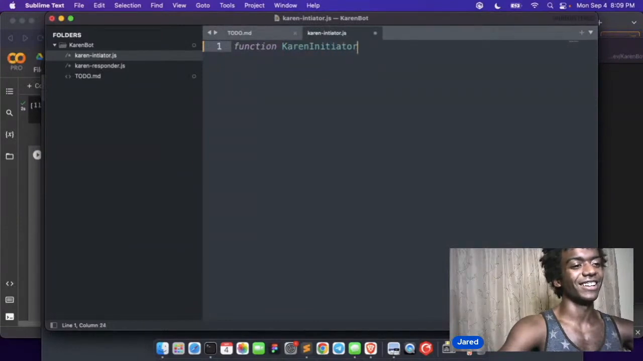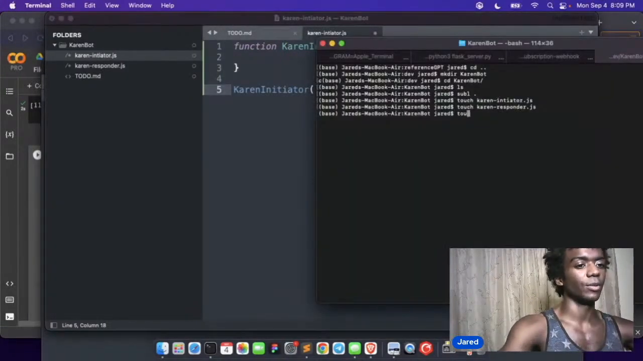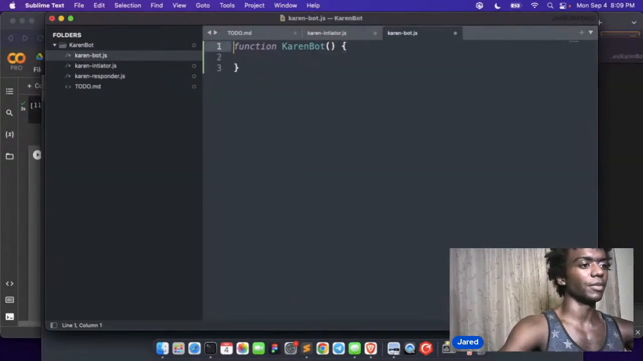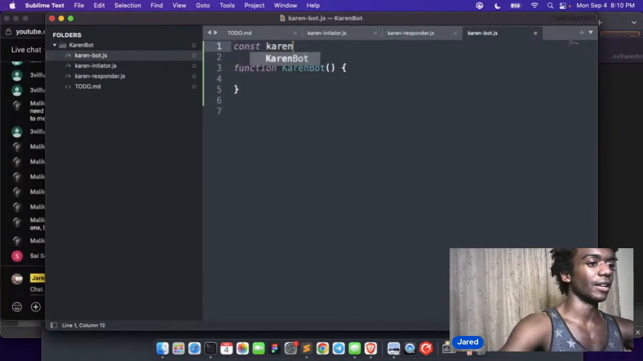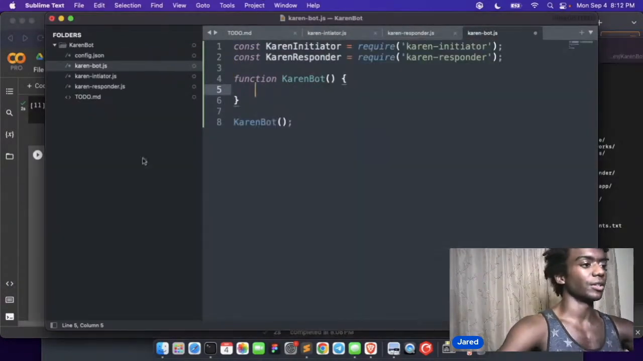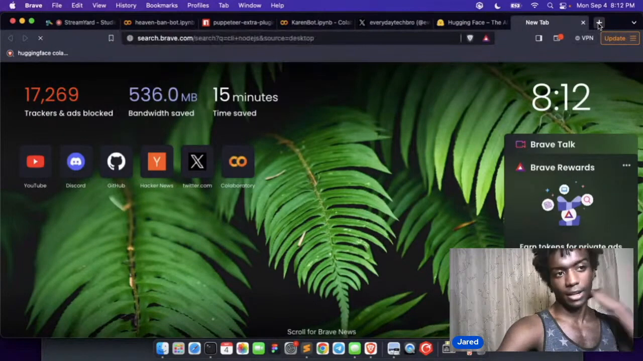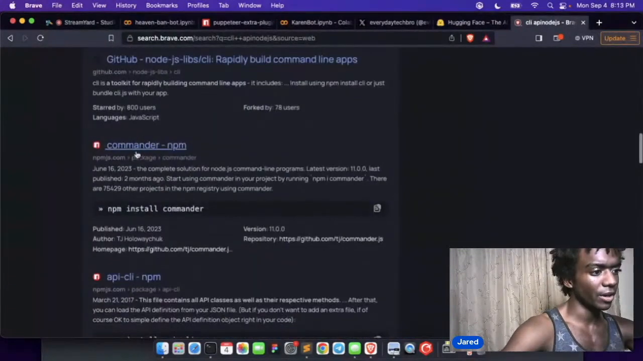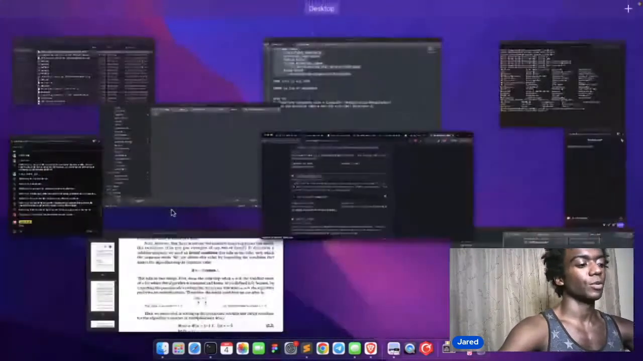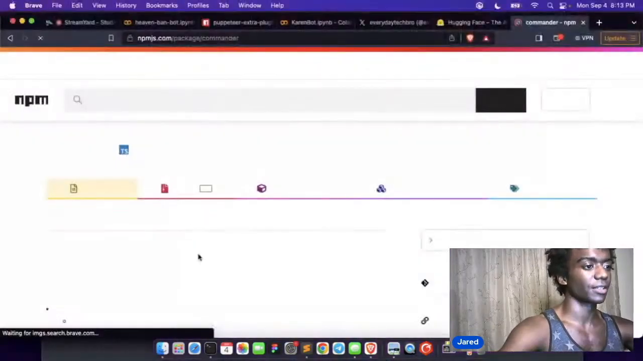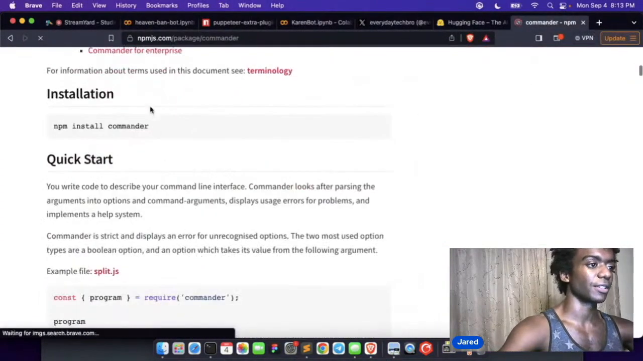Karen initiator. The way this works is that we're going to have another one called Karen bot. It's going to run both. The Karen bot is essentially going to run these two files. Let's get the Karen initiator. Actually, let's run this as a CLI. I keep getting random CLI scripts. Commander. So we're going to make this a very simple command line interface.